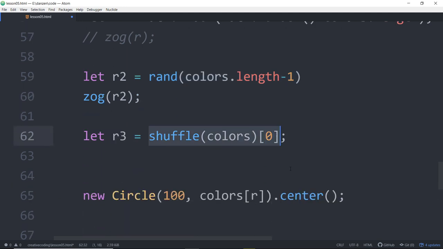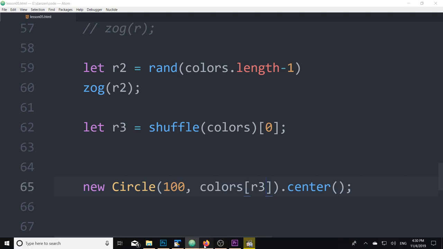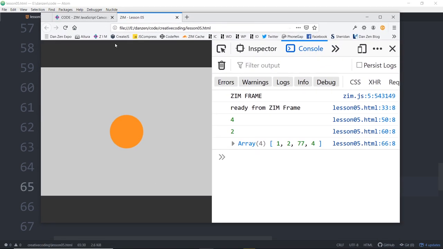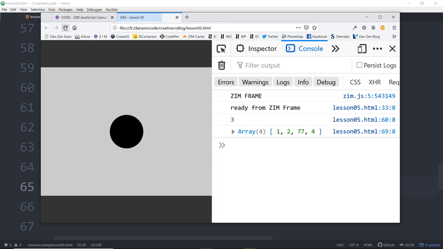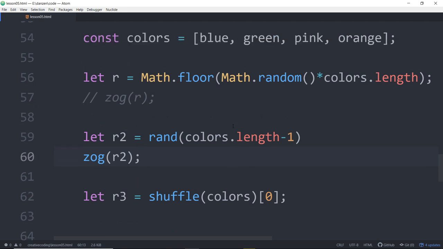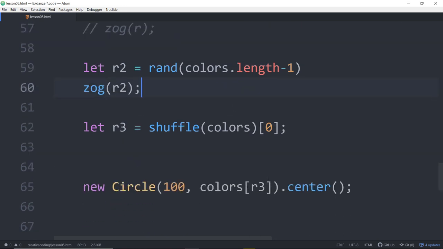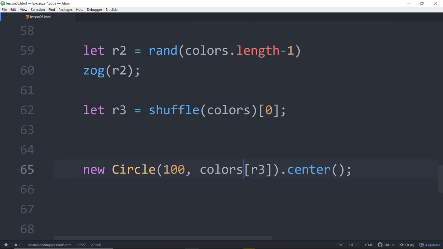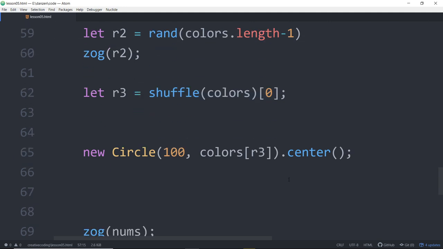I don't know. Once you sort of see it once, it's sort of like, oh yeah, okay, that's how we can do it. So if we put R3 in there, let's try her. Refresh. Didn't work. Let's try that again. Shuffle colors. Colors is the array, isn't it? So, at that point, do you see what the problem is? We're not getting a random index here, so it's even shorter than these other ones. We just put the answer right there, R3.